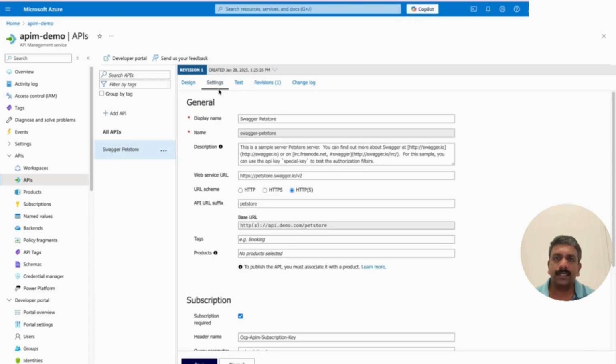The first one is Settings. Here you can make changes if at all you want to. For instance, it's called Pet Store. If you decided to change it, you can change it here, or any other changes that you wanted to do, you can do it here.